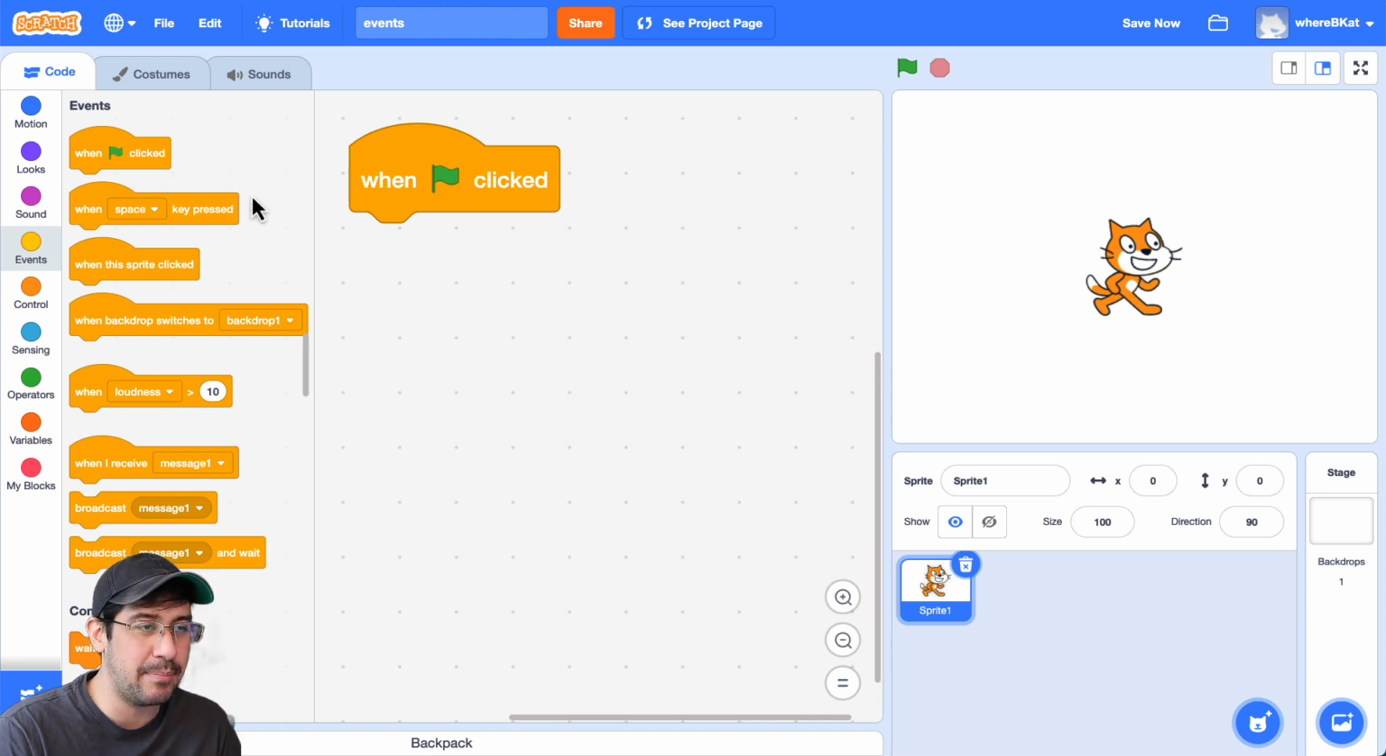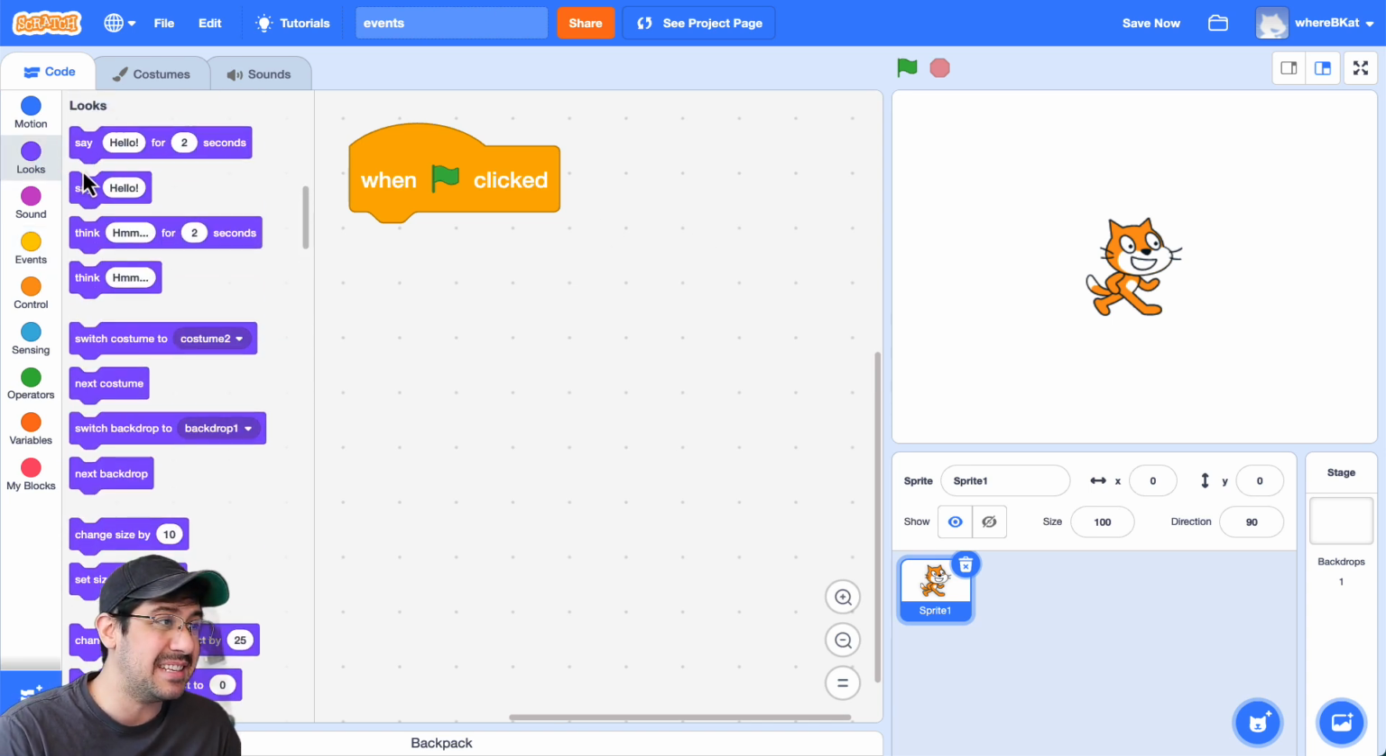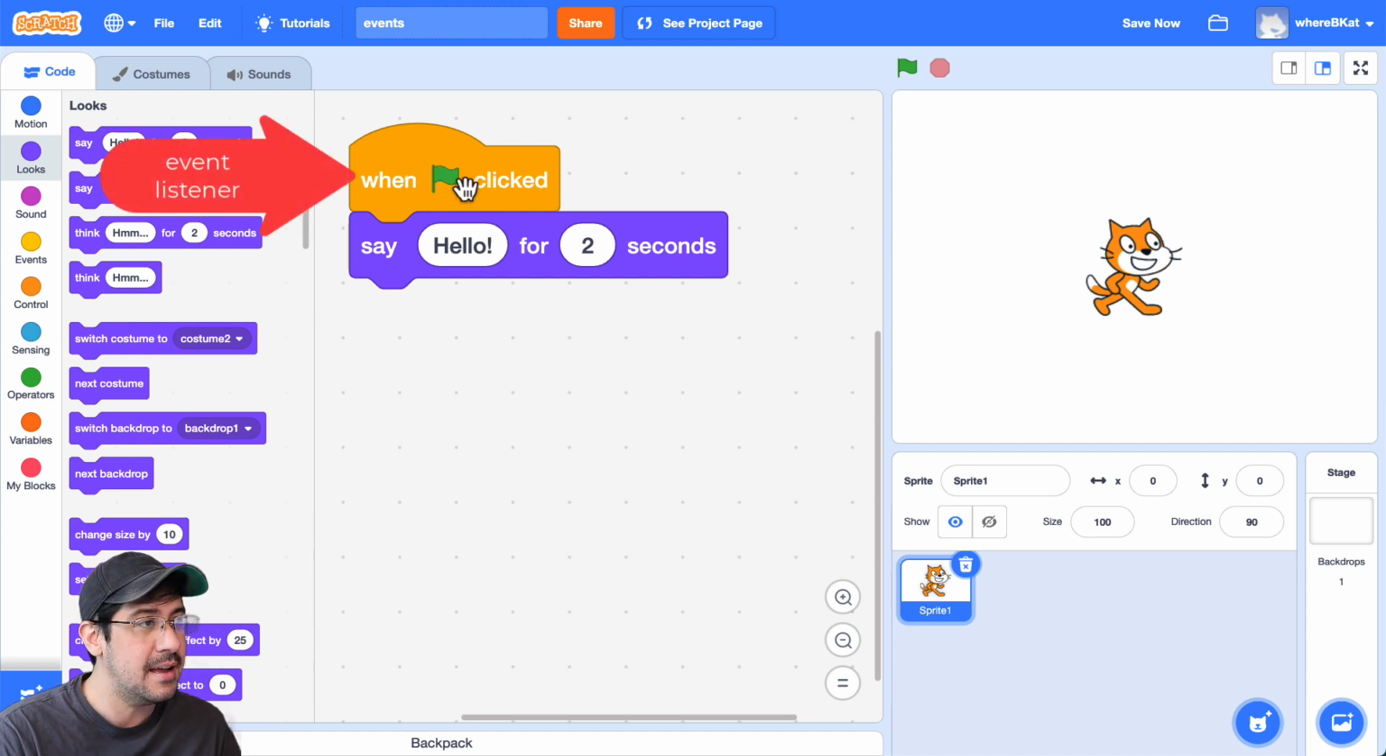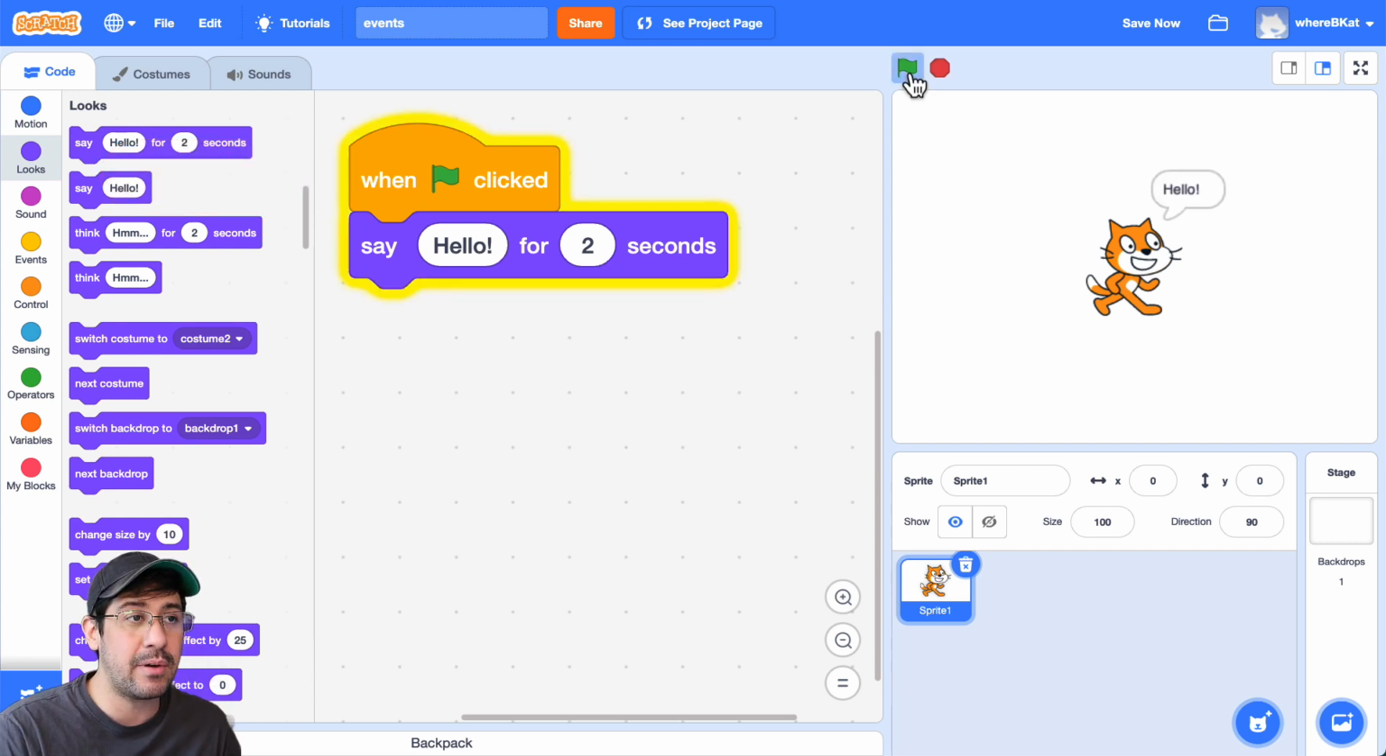So just as an example, if I want the cat to say hello for 2 seconds when the green flag is clicked, the event is when the green flag is clicked, and you'll see that it has this hat-shaped block. Event listeners always have this hat-shaped block. And now when I click on the green flag, Scratch detects that and it triggers this block of code to run, this script. So that's one event.